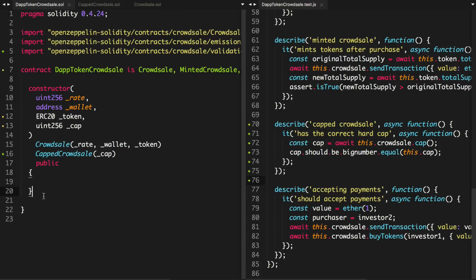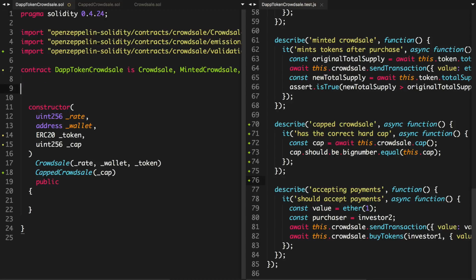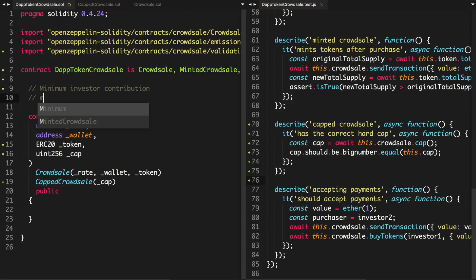So what I want to do is impose some cap limits individually for an investor. So basically what I want to do is have a minimum amount that an investor can contribute, and I want to have a maximum amount that an investor can contribute. Sorry, let me update the spaces here. We want to say a minimum amount investor contribution and maximum amount. And I'll just call these the investor caps.